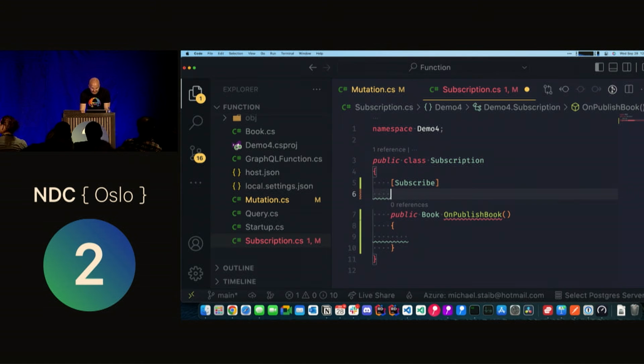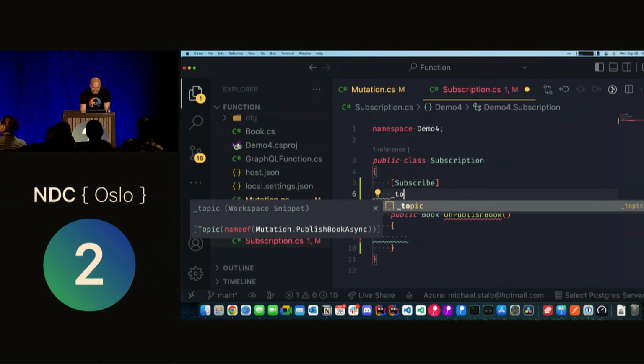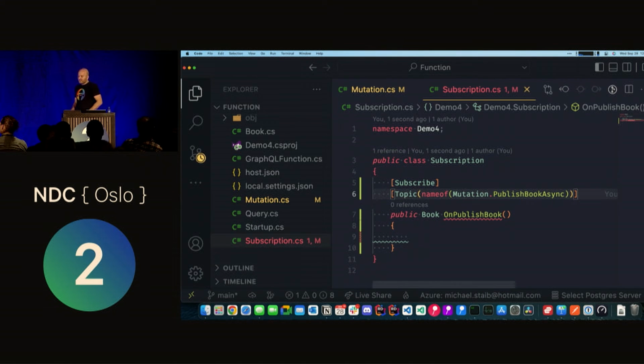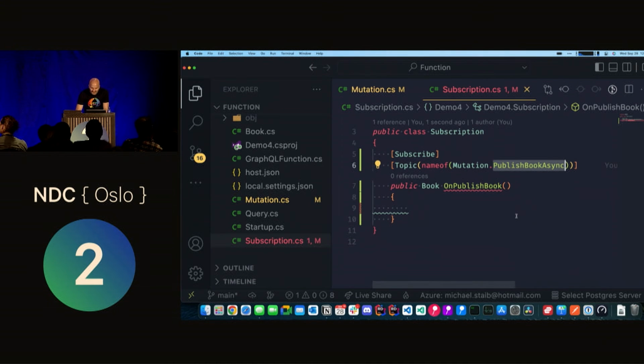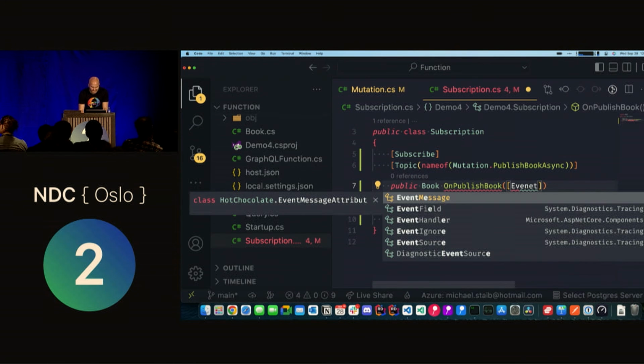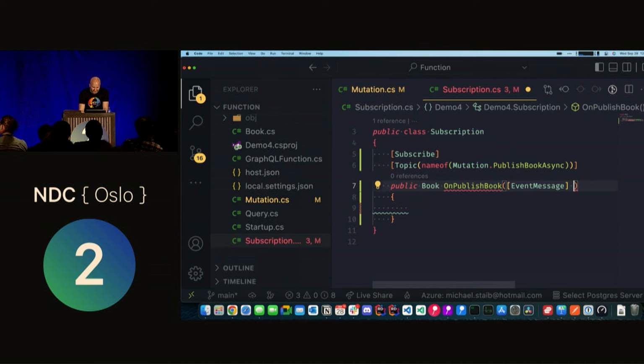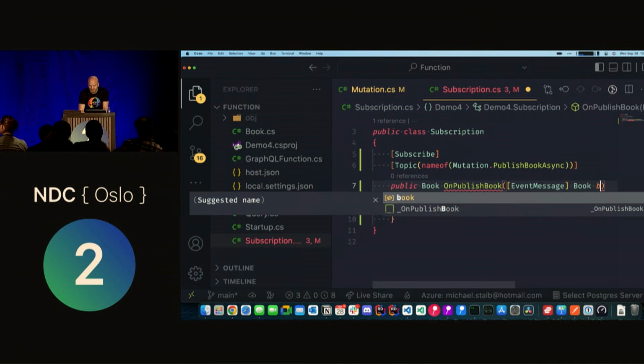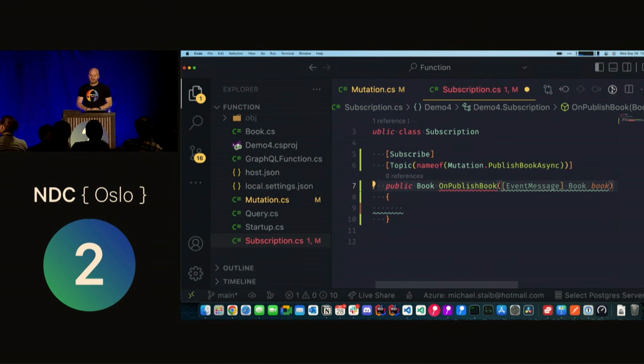So in order to make that clear that this is a subscribe resolver, we annotate it with Subscribe. The next thing that we do is introduce a topic here. So we are saying that this subscribe method listens to this topic. And then we need one more thing, and that's our event message. So we say we consume an event message here, and this event message is actually the book that we just created. And then we just return it.